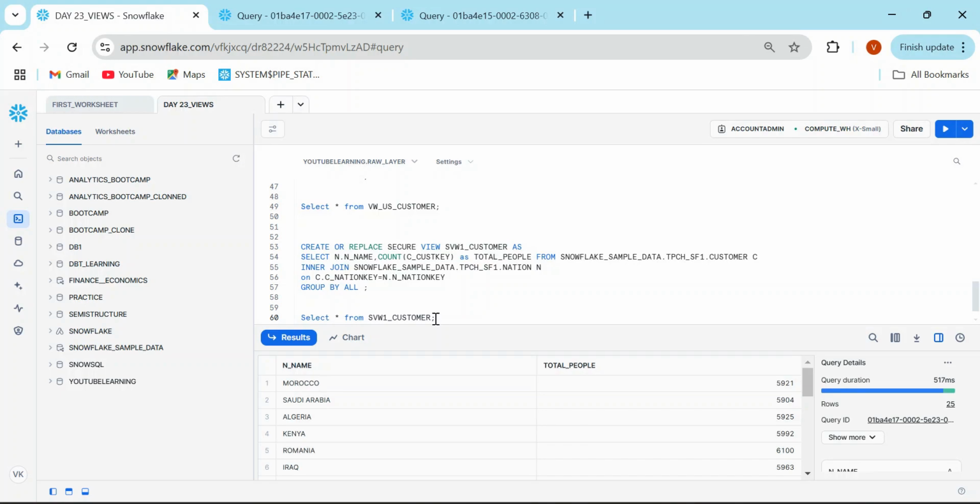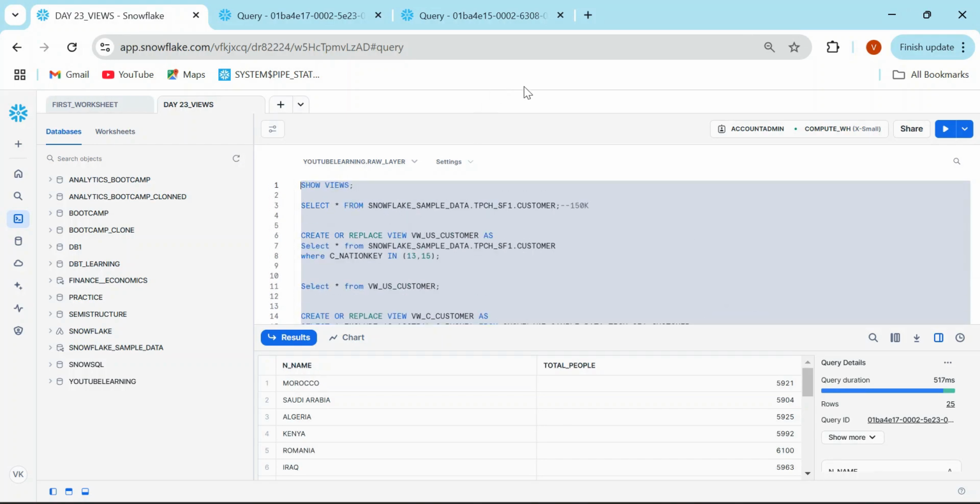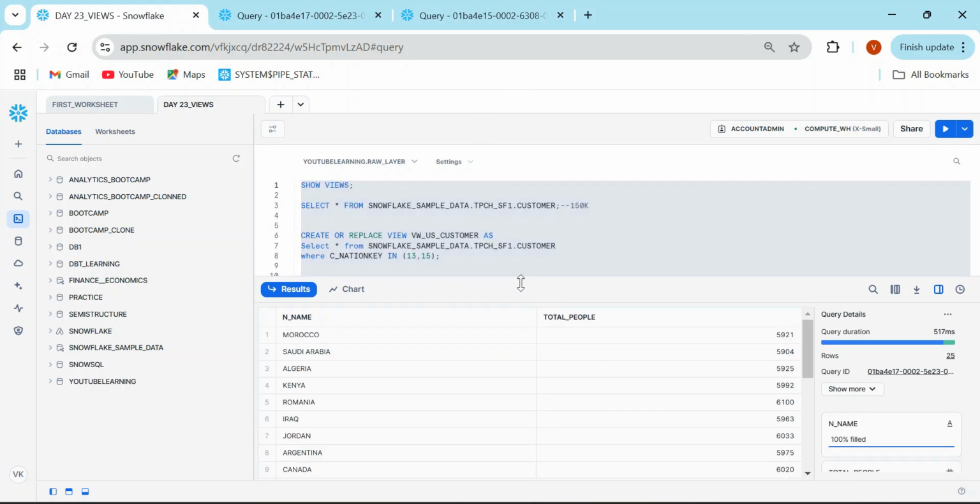Second, if you want to perform data sharing in Snowflake, then you can only and only perform it with a secure view. If there is a non-secure view, you cannot share it in your data sharing.